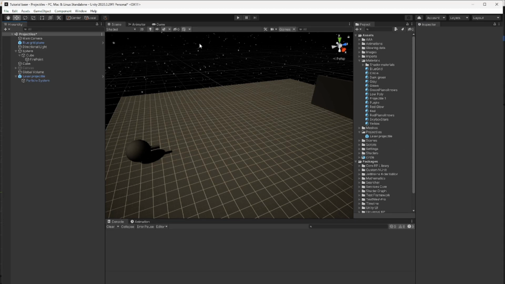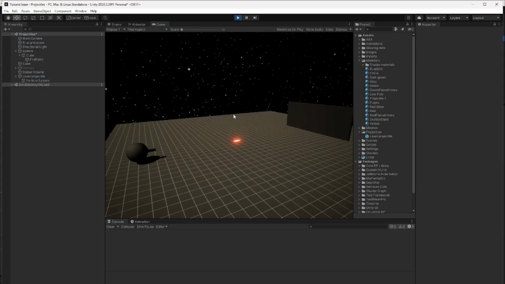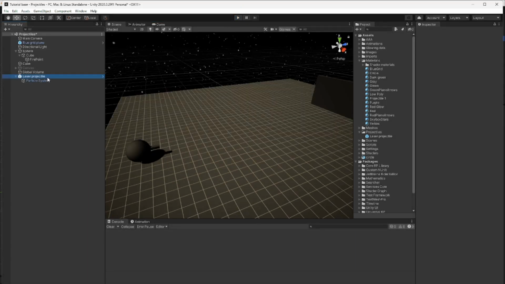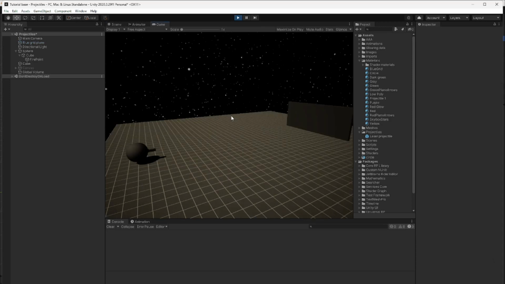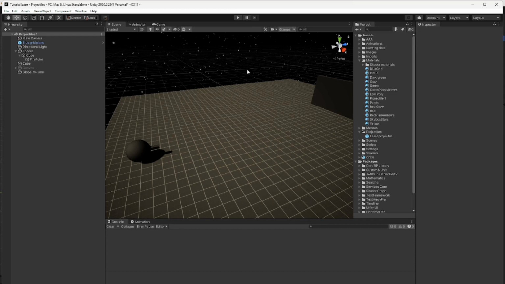So let's try it out now. We can see we have our little laser shooting across. Let's delete this for now. You'll notice one thing: when it shoots, it's not appearing right here. And why is that? It's appearing way out here. And the reason is, let's stop this.